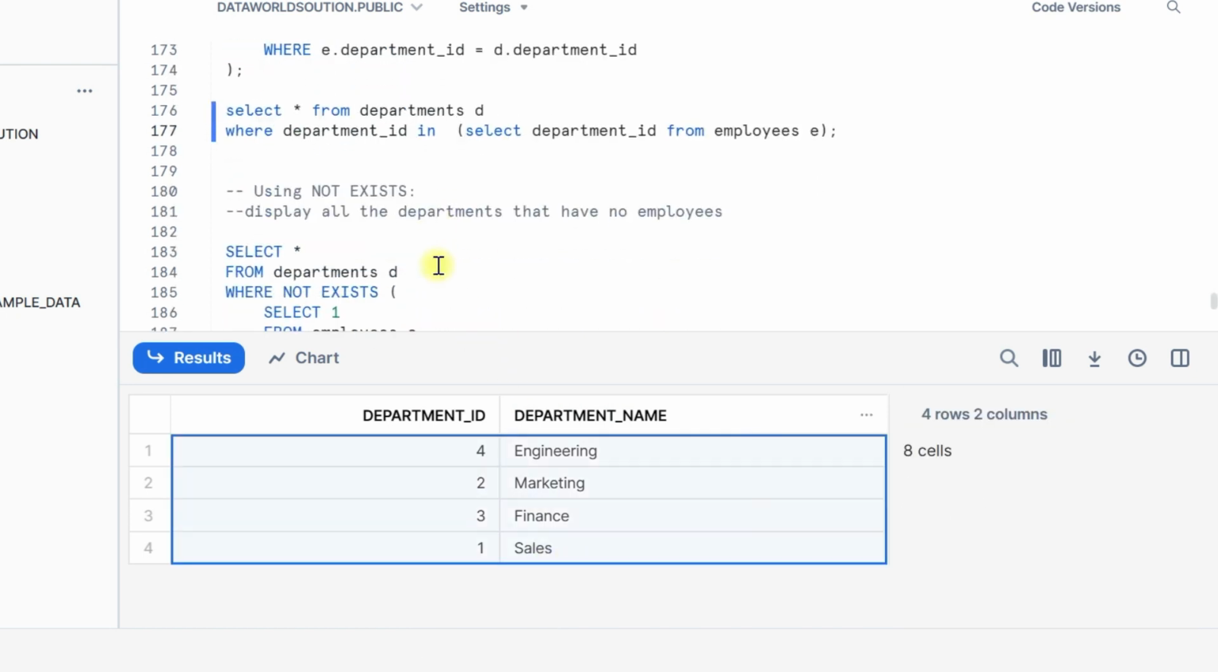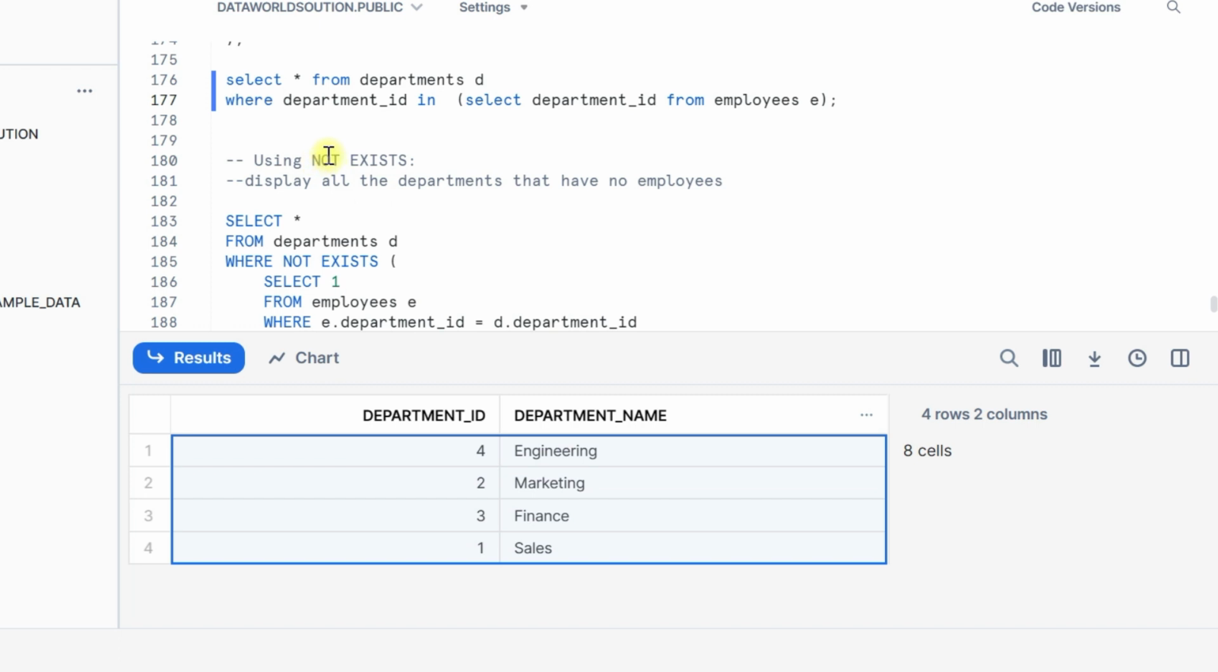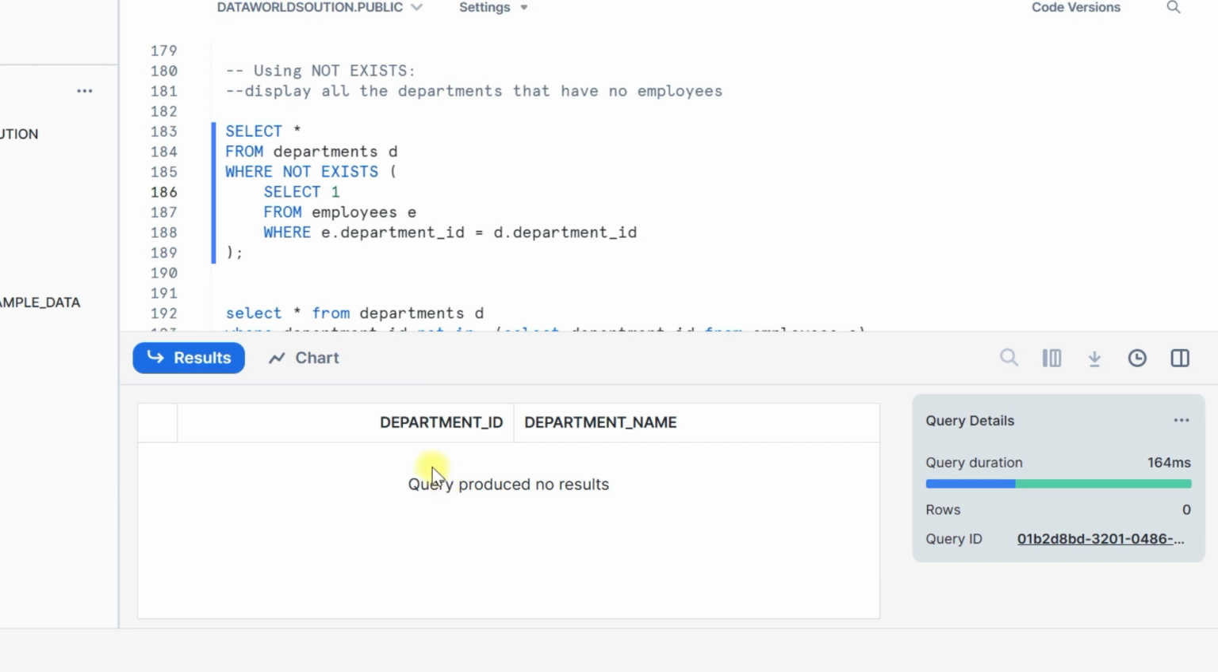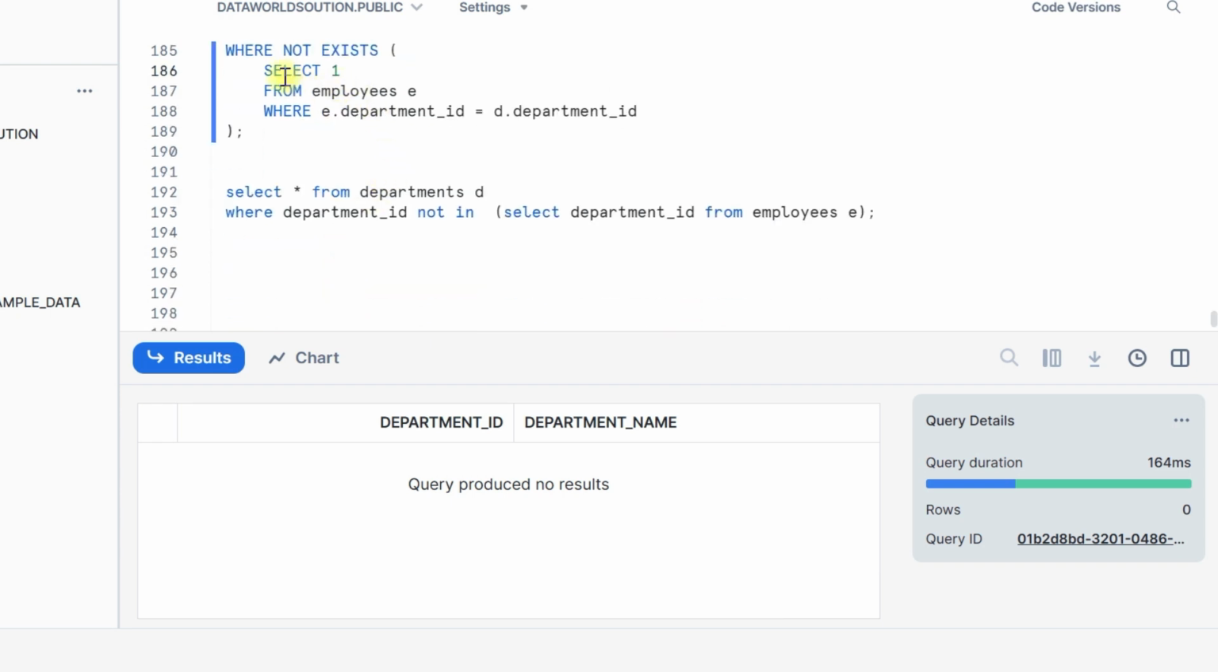Okay, in the same way we can use the NOT EXISTS function. This displays all the departments that have no employees. So if I execute this statement, it retrieves no result because all departments have employees. In the same way, instead of the NOT EXISTS function, we can use the NOT IN function.